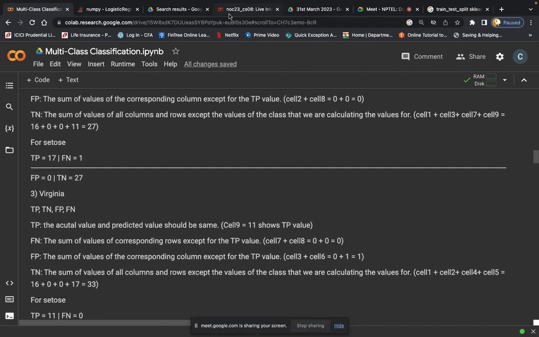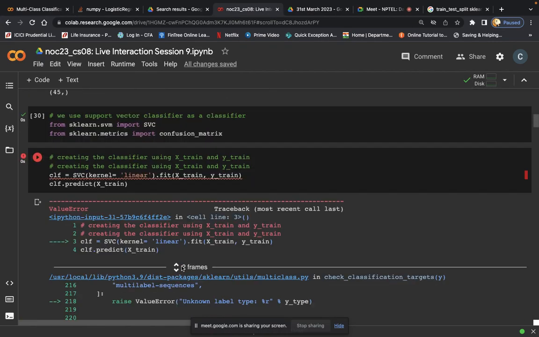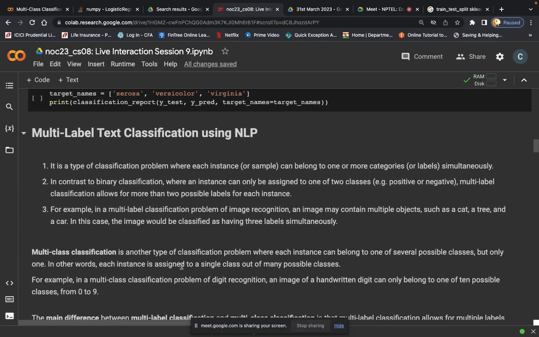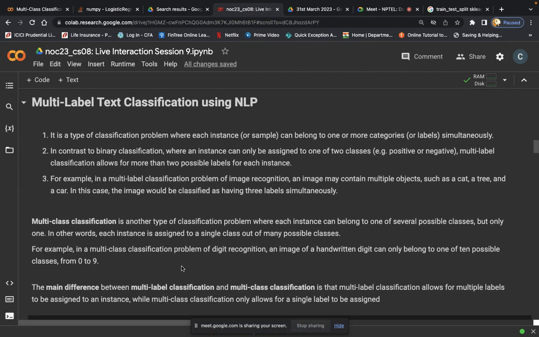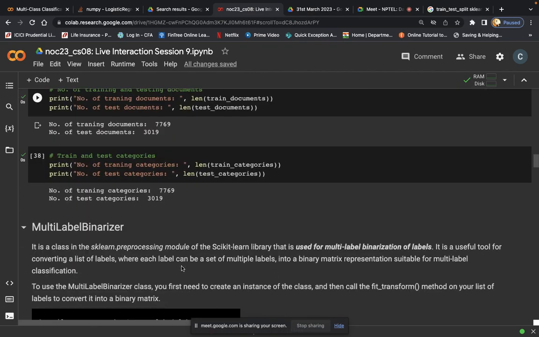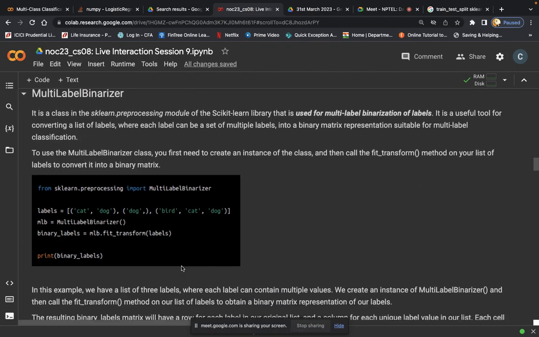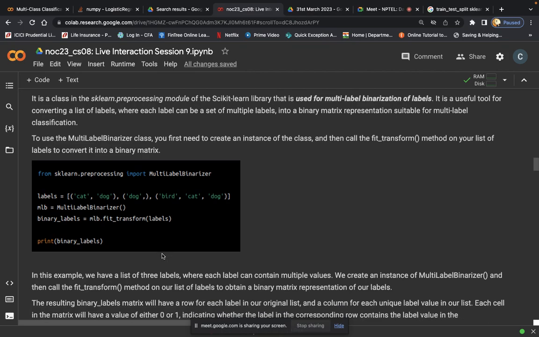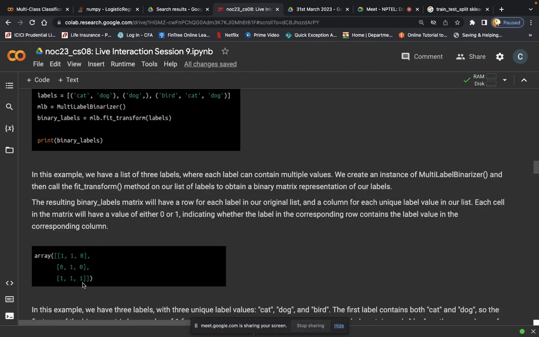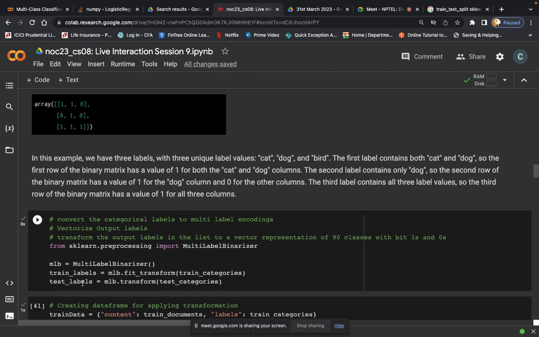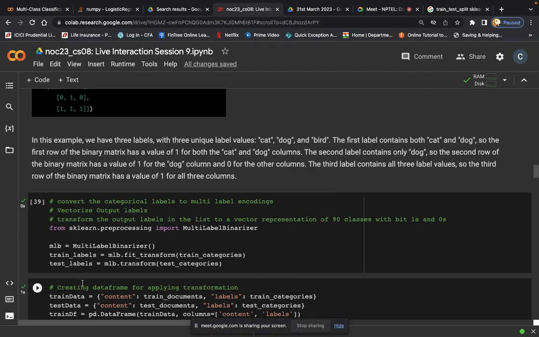The next step, we discussed the multi-label classifier. We discussed multi-label text classification, in which we covered multi-label and multi-class classification. We tried it on the Reuters dataset, in which we also talked about the multi-label binarizer: if you have multiple labels, how you can make a matrix of n cross n, where n is the number of labels, which helps the model understand which label is what.